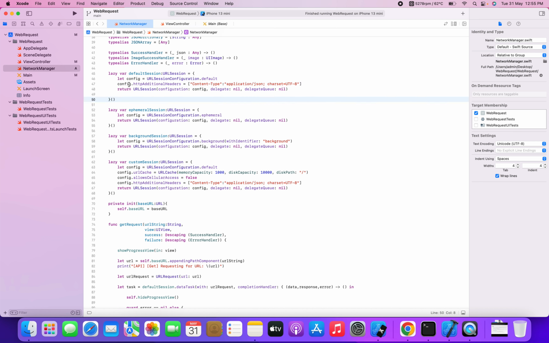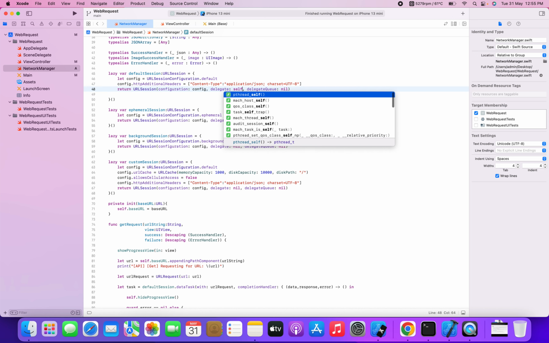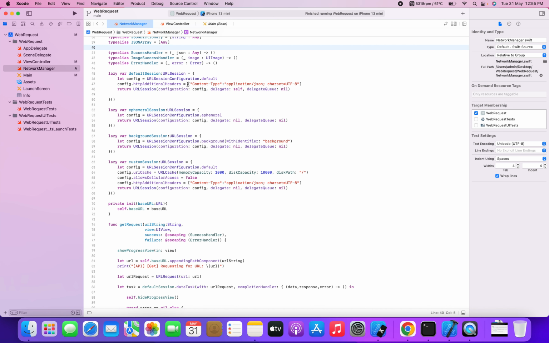Then after adding the HTTP additional header, I am creating the URL session object here. I'm passing this configuration here and creating the URL session. Right now I am not using delegates and delegate queue in this particular demo, so I am passing nil. If you are using the delegate, you can write self here, and then you need to define the URL session delegate.